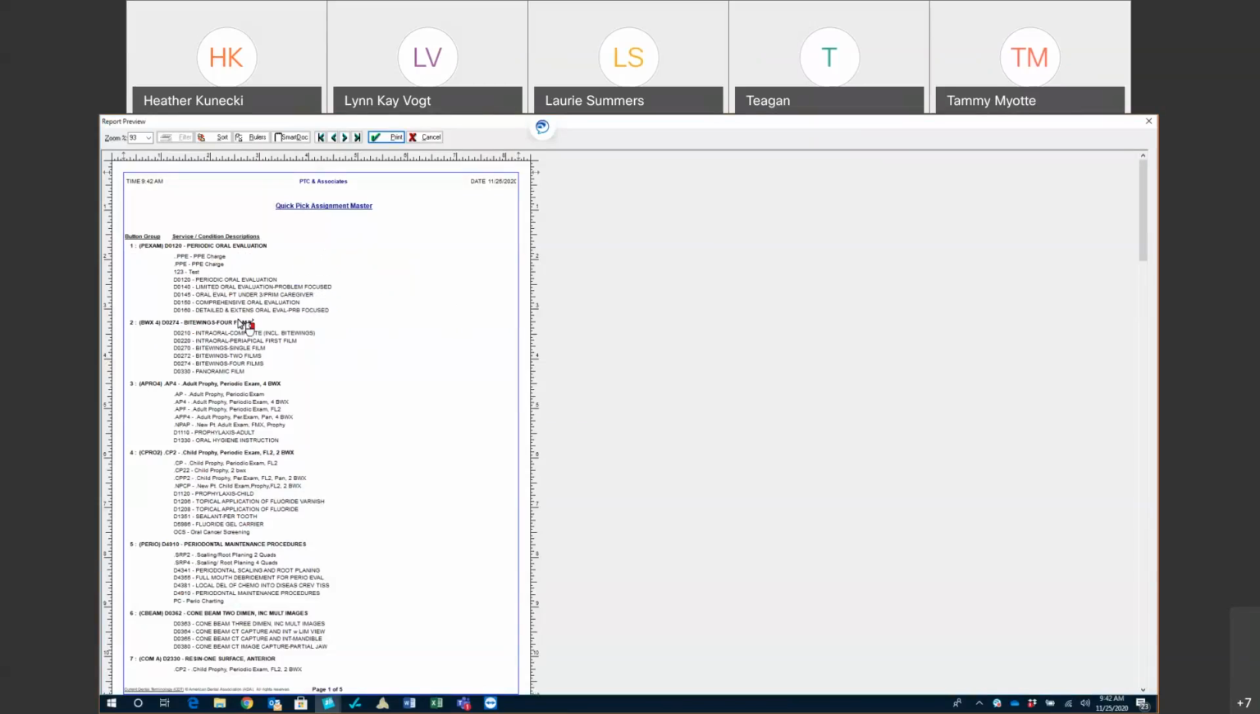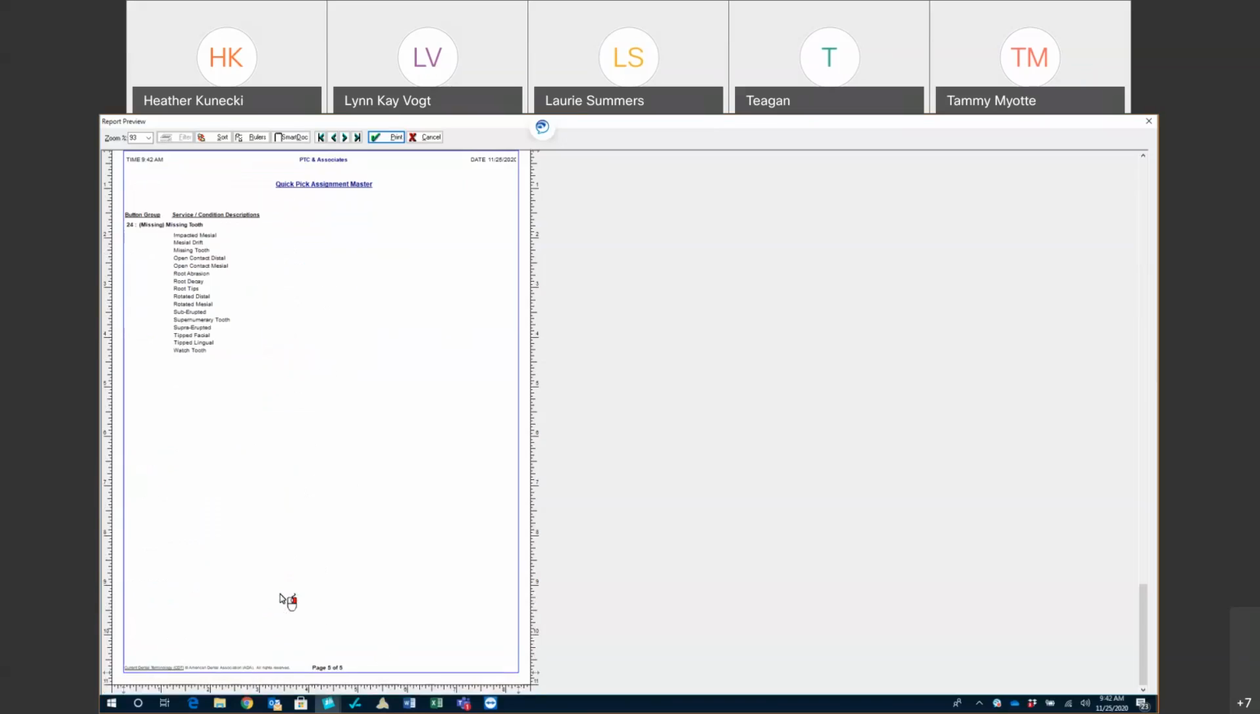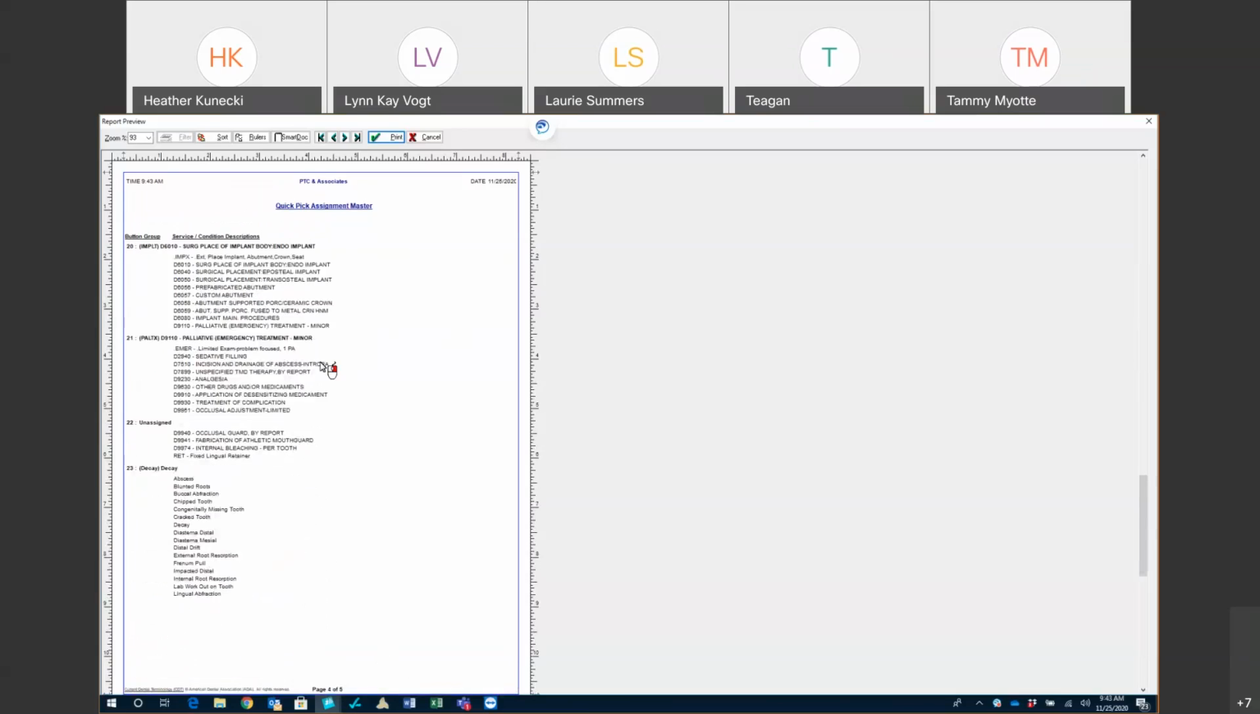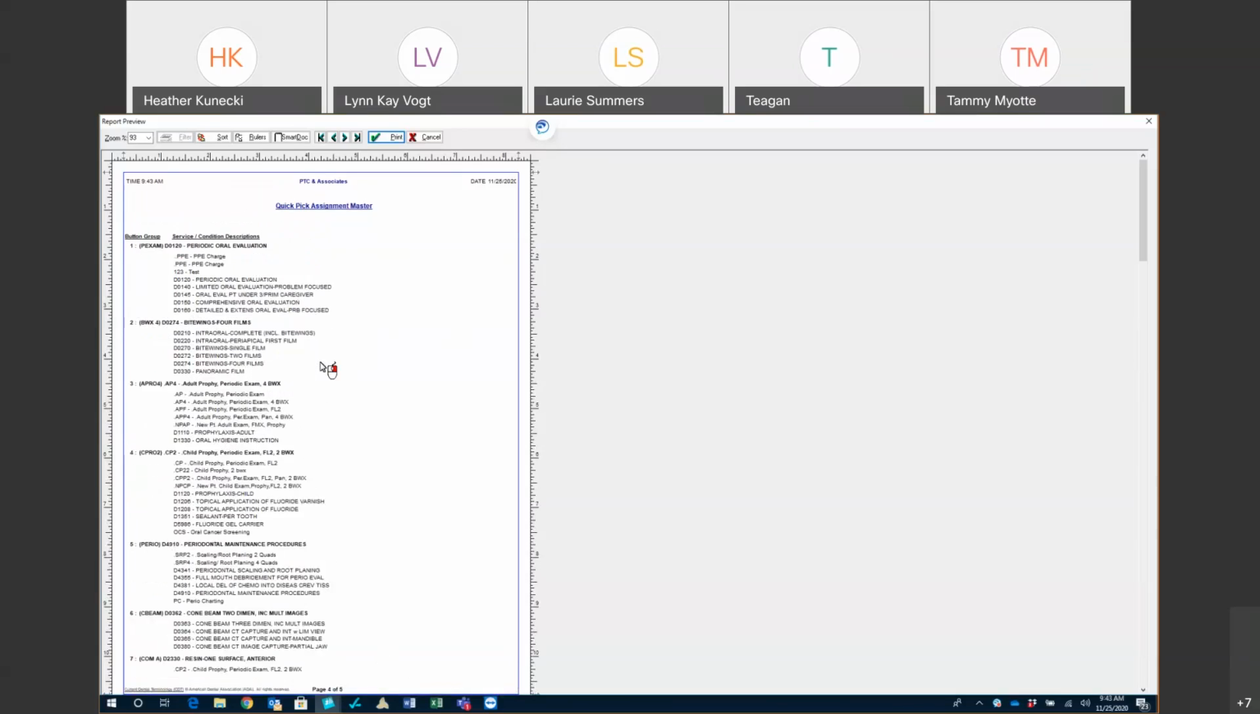Button number 2, I want that to be my X-ray button. So I would jot down your frequently used X-ray codes. Adult prophy, child prophy, perio, if you want a sealant button. And just go through and cross off the codes that you're never going to use. Some of these are really old codes in my system in particular. So cross off the ones you don't want. And then you have an outline and a visual of what you want to actually add under those codes.